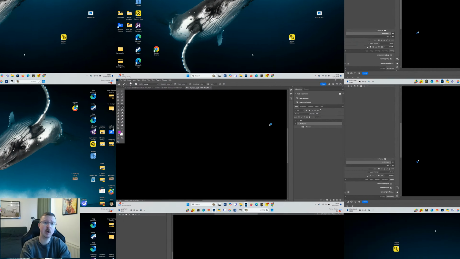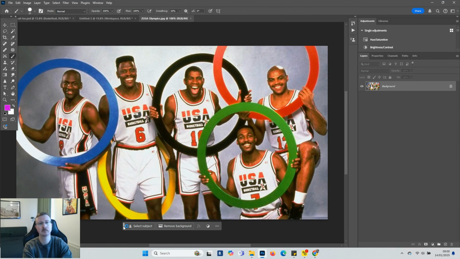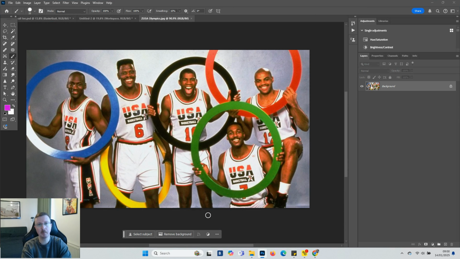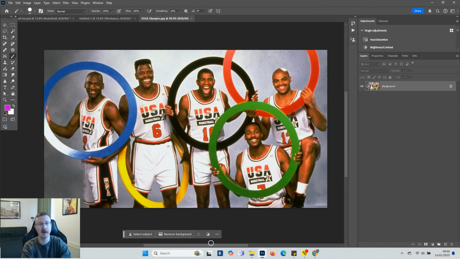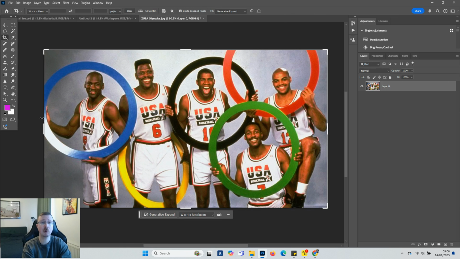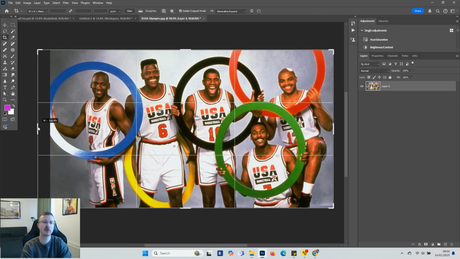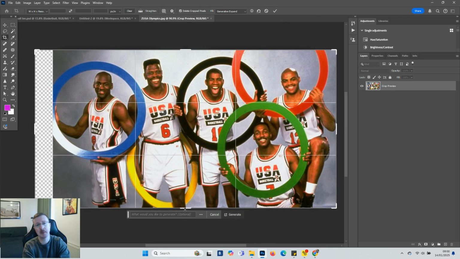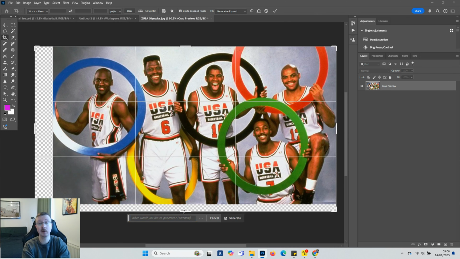Once it's done the magic, open it up in Photoshop. And what you can see is the image isn't complete. So the blue and red rings, for example, are cut off. So the first thing we need to do is to extend the image. You can do this in Photoshop using this inbuilt AI. If you press C or use the crop tool, you can just drag the borders of the image to where you want AI to do the magic.